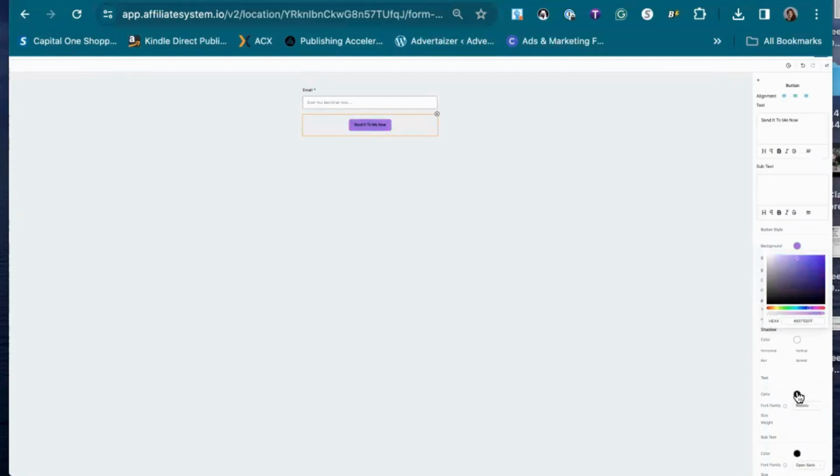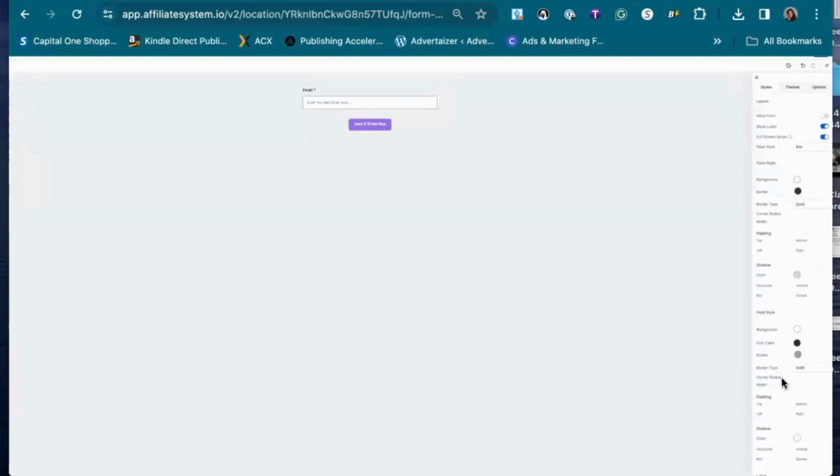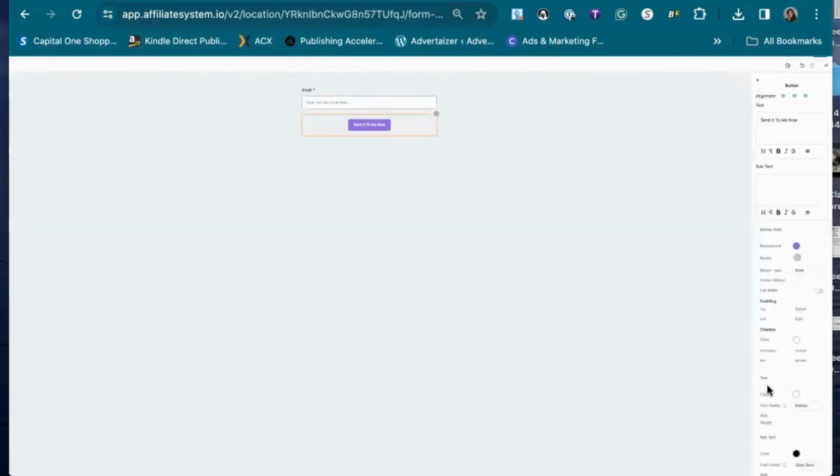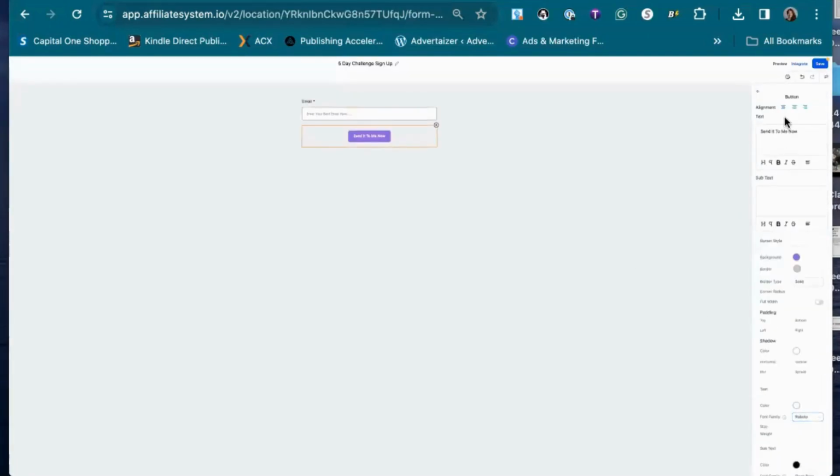And then let's make our text color white. Go. And let's change, click on that again. And let's see where we are able to change the text. So it's like join now, or start now, or subscribe now.